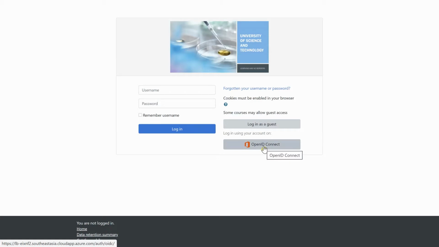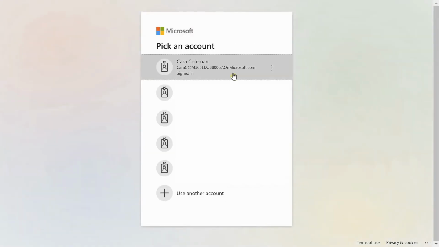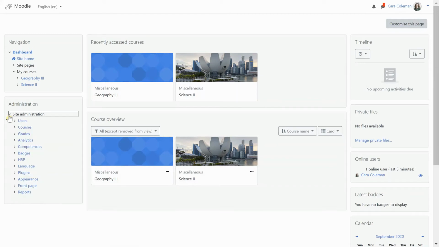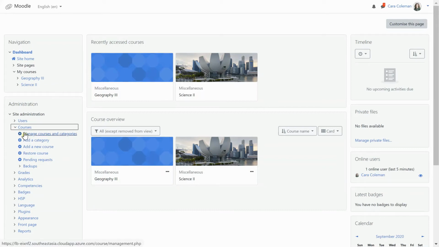Using this integration, our teacher will be authenticated by the Office 365 Services Azure Active Directory. So let's press this button. Now you notice the teacher's credentials are already shown. I click it, the browser fills in the password, and I'm into the interface, which is the front page of Cara Coleman's Moodle account. Now here, Cara has some privileges, including some administrative or manager privileges. For example, to be able to create a new course.